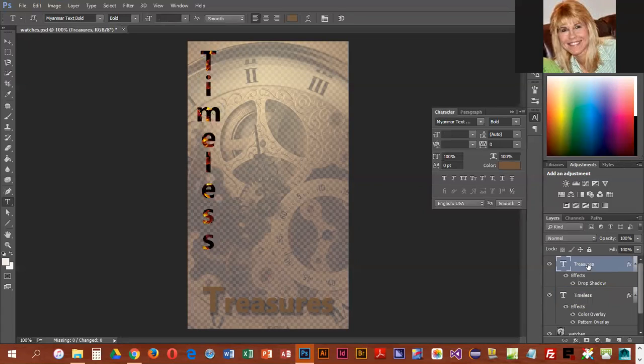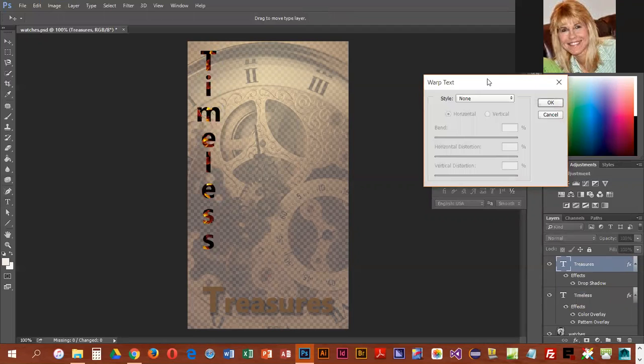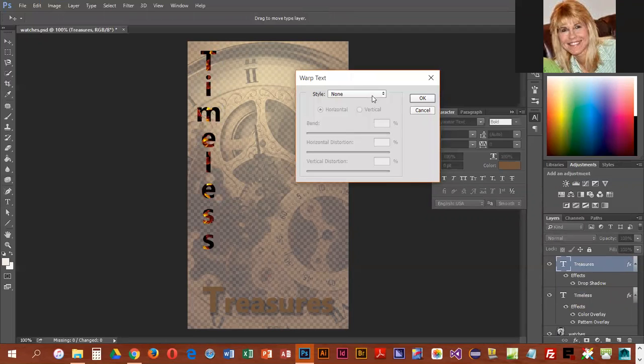And then we're going to activate Treasures. I'm going to turn on the horizontal type tool, and then we're going to click on this Create Warped Text button. We're going to look at these different warped styles.